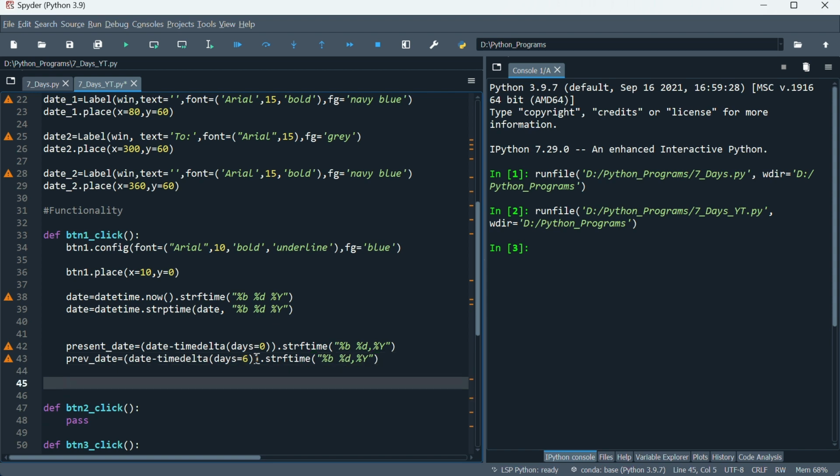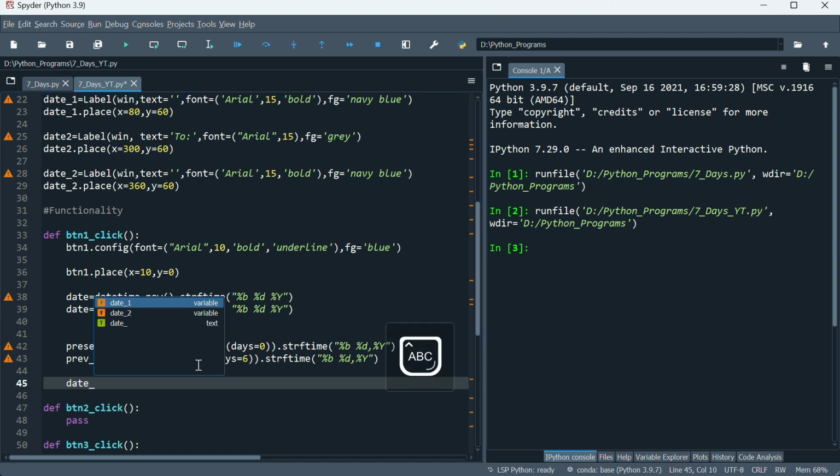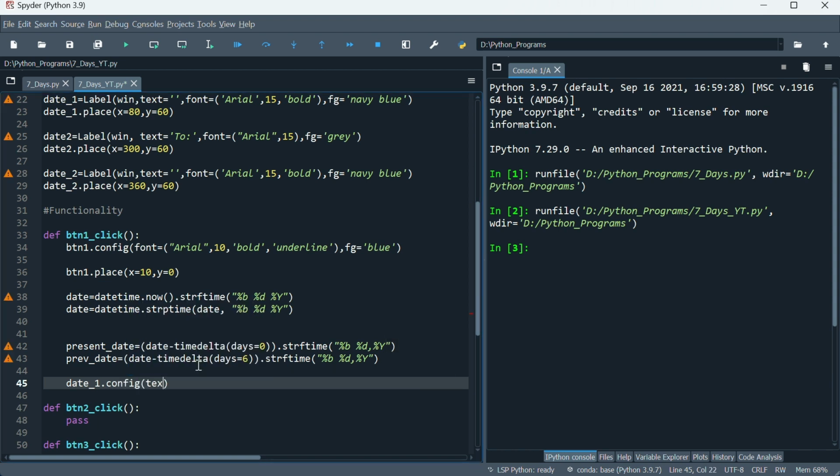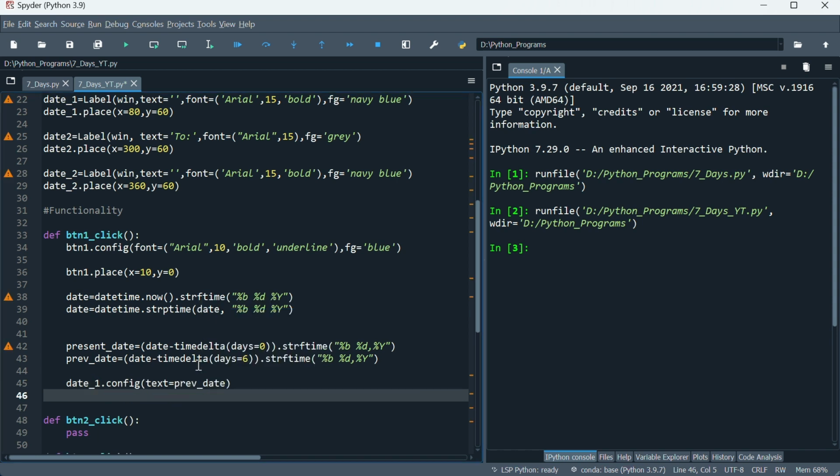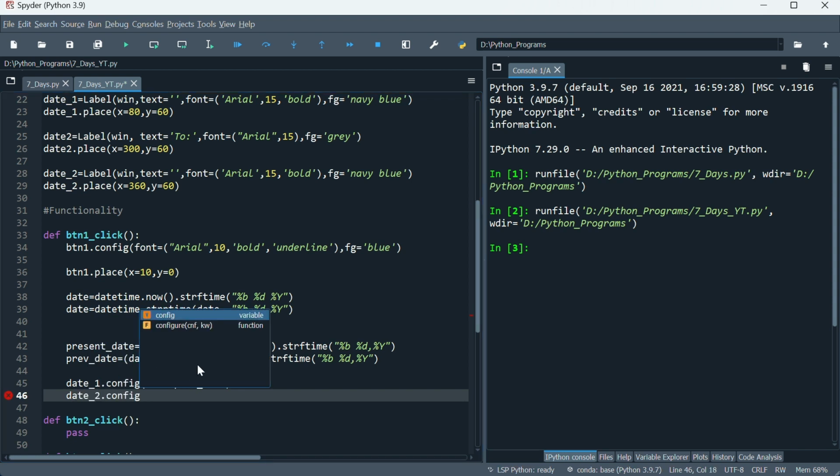So after calculating the present date and previous date, I have to populate it into the dates label. So date_1.config text equal to previous date, date_2.config text equal to present date.